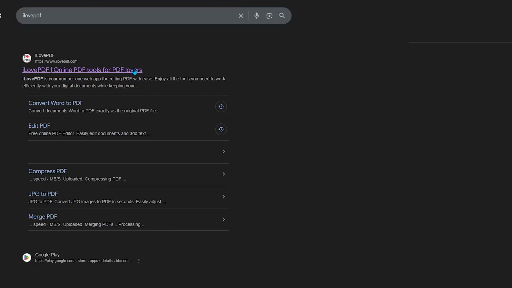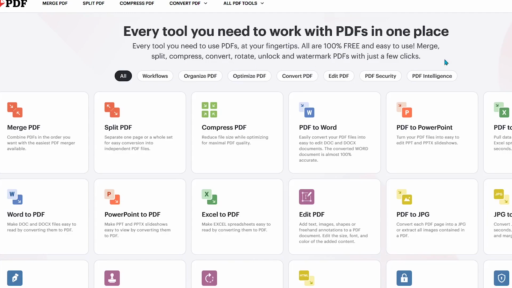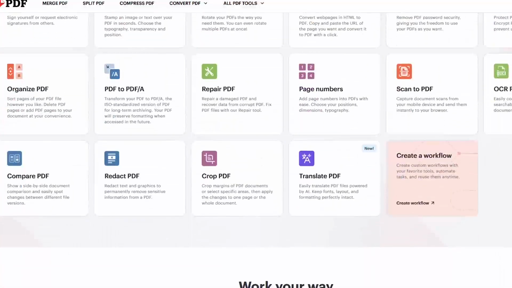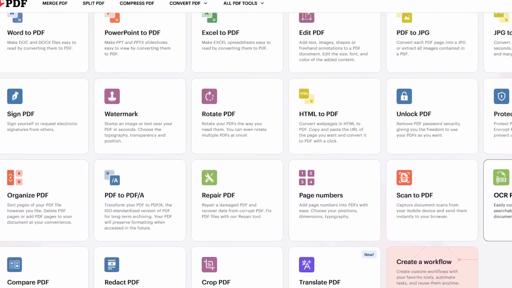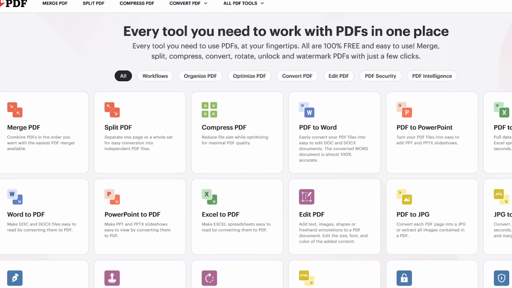Click the iLovePDF website to open its homepage. Once the website loads completely, scroll down the page to find the available tools provided by the site. Look for the Word to PDF tool among the list of tools displayed. When you find the Word to PDF tool, click it to open the conversion page.